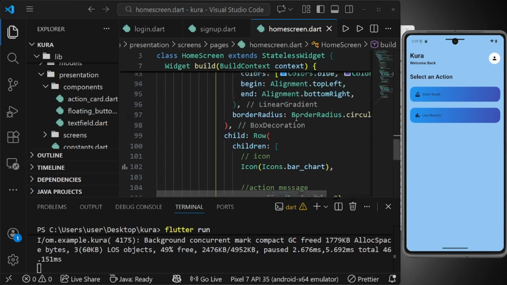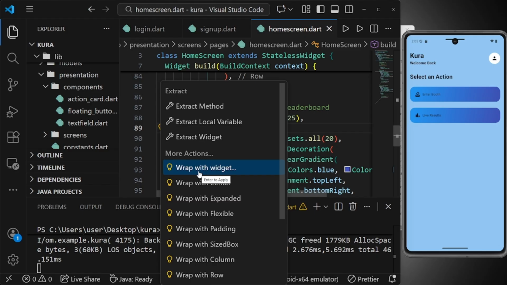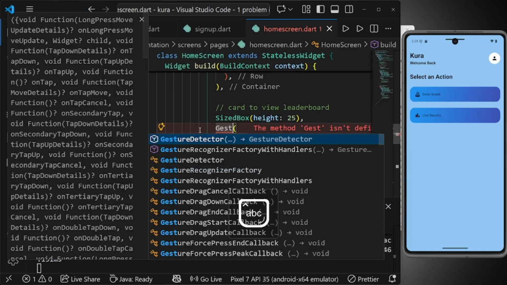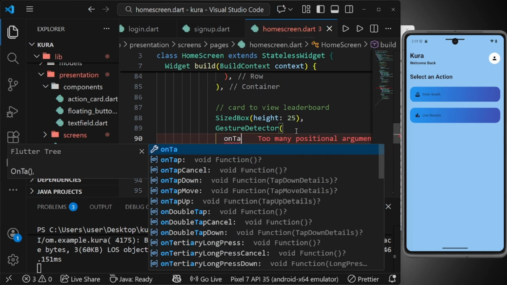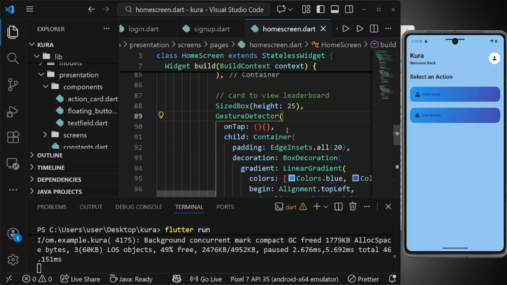So for us to make it clickable or tappable, we want to make it able to respond to gestures, right? One gesture is like clicking on it. So when we tap on it, we need to make sure that this container is wrapped with a gesture detector. So we're going to wrap with widget, just gesture detector, this one. Now we are going to pass a function called onTap. When they tap on it, something should happen. That's what it means, right? So you need to make sure that you wrap that container in a gesture detector.